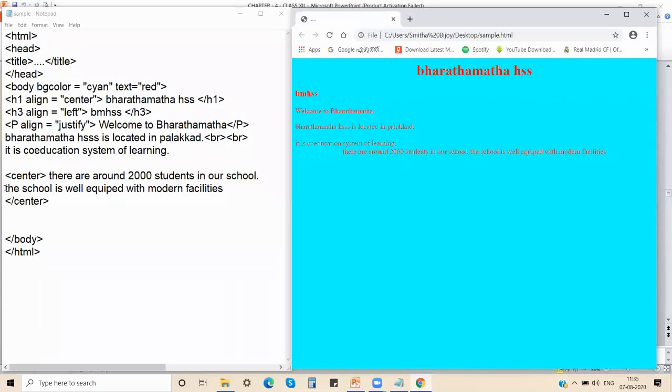You should give a BR tag. Nothing wrong in giving it over here. You can give it over here also. So I'll save the coding, come over here, refresh it. Now, can you see the difference? Did you understand these tags? That is heading tag, paragraph tag, then break tag, BR means break tag, and center tag. Are these 4 tags clear for you? Is there any doubt in these parts? Yes? No? Okay, fine.